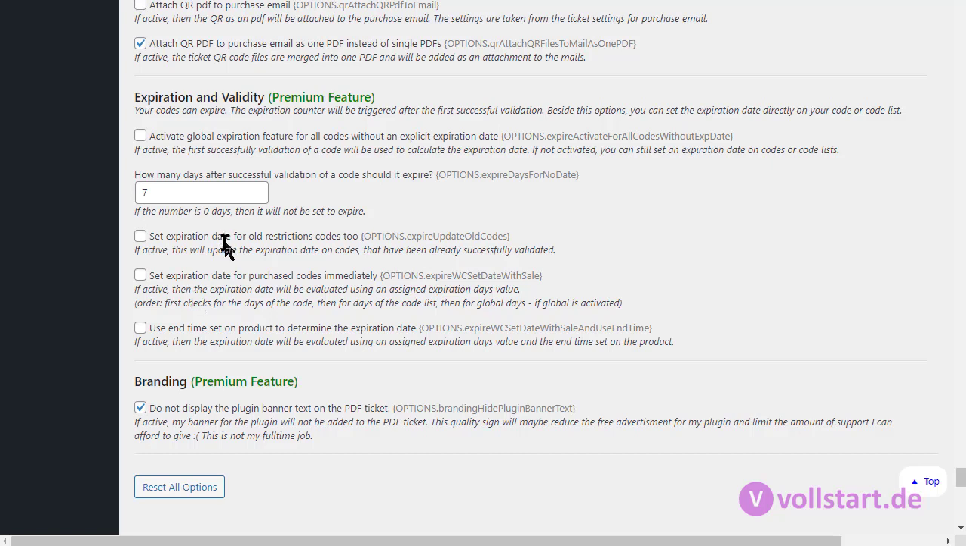In case you're running without this and you want to use it later, then you can activate this too. The purchase code immediately. If you activate this, then once you're selling the ticket, it's immediately triggered, and in this case it will be valid from now on after the purchase for 7 days. Otherwise, the first time you redeem it, the timer starts for 7 days.